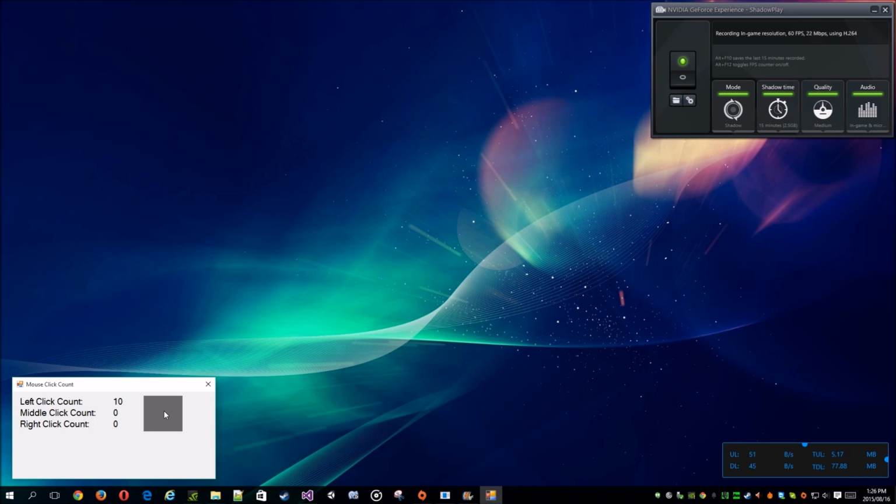1, 2, 3, 4, 5, 6, 7, 8, 9, 10. That works pretty good. 11, 12, 13, 14, 15, 16, 17, 18, 19, 20. Good. Middle mouse, 1 through 17. That's perfect. Right mouse, still working. 4, 5, 6, 7, 8, 9, 10, 11, 12, 13, 14, 15. There we go. And that's it.